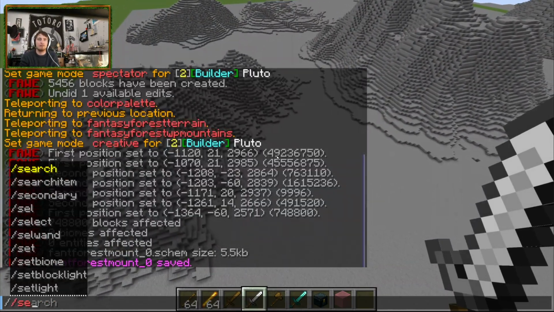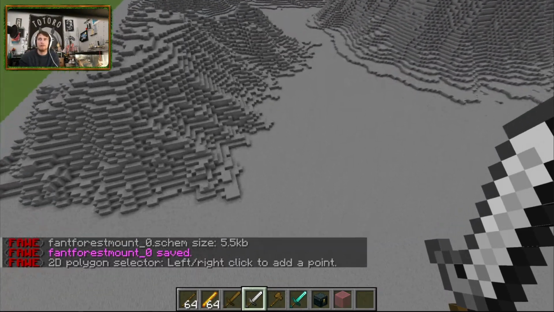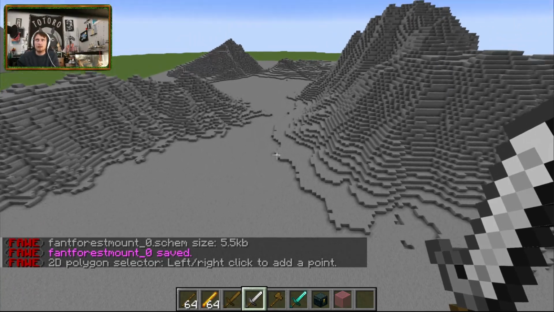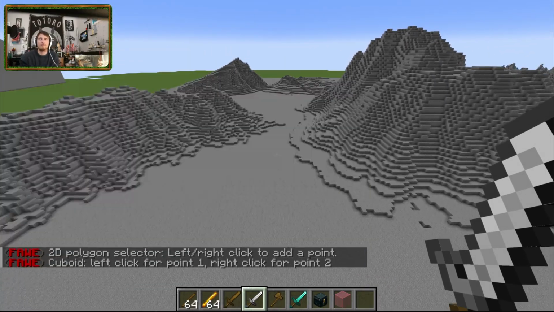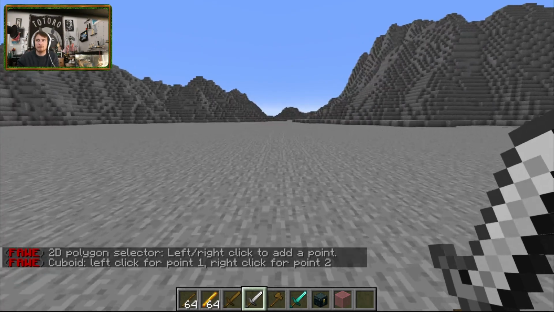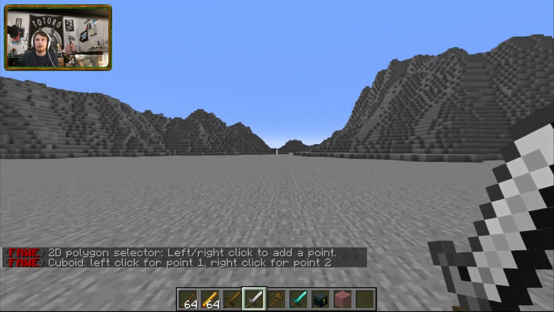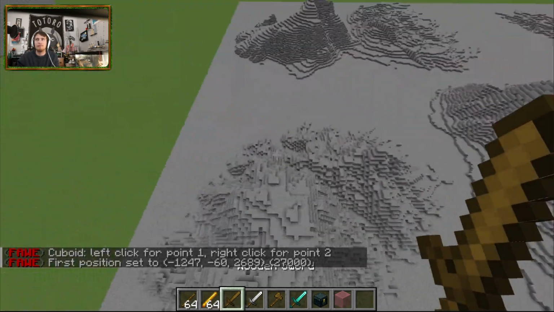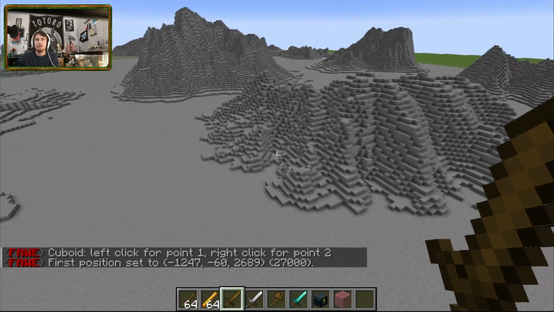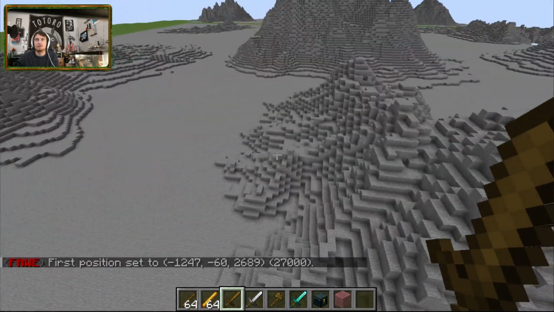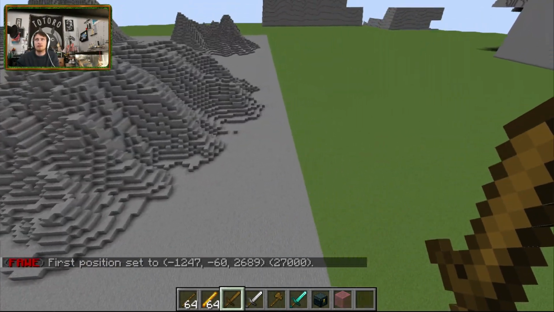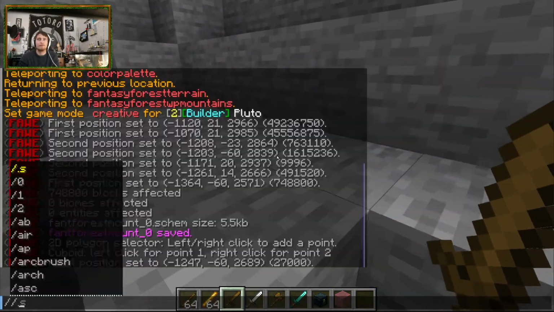I think I'm going to do cell poly for a lot of these. This one, well, we can do cuboid for this one. It looks like some of them I'm going to have to do poly, though. Go around them. Boom. I don't want to over-select it too much. It's never a good thing.